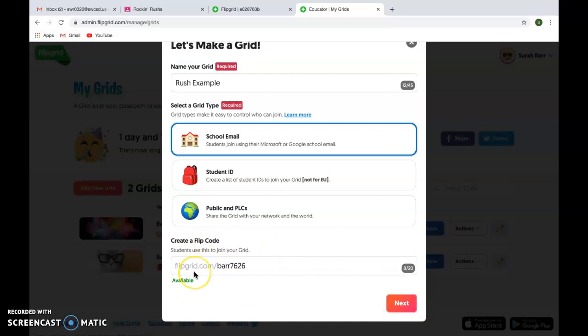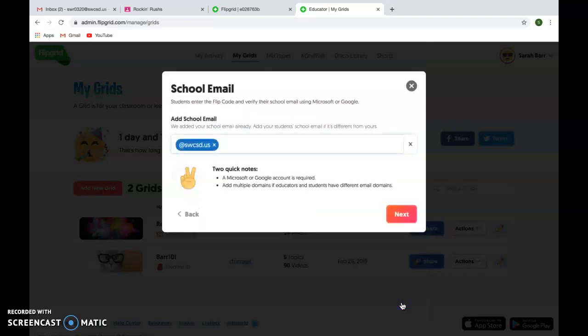And then there's also a code, kind of like in Classroom, where if they have the code, they can also join our grid. But if they use the school email, I'm pretty sure when I have the link in Google Classroom, they click on the link and it directly takes them to the login page, and it just says sign in with Google. So I'm going to do that. Add yours if it's different from yours.